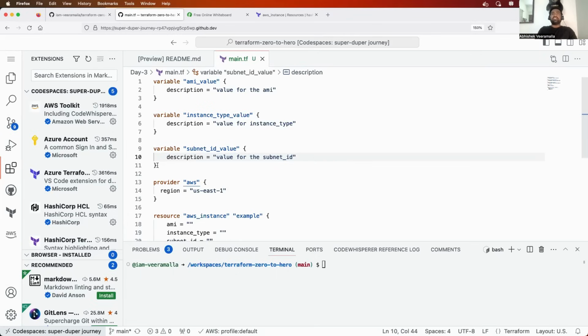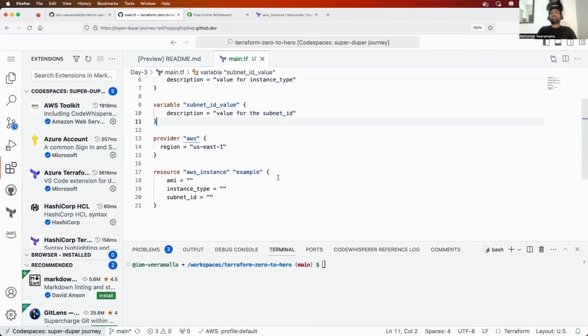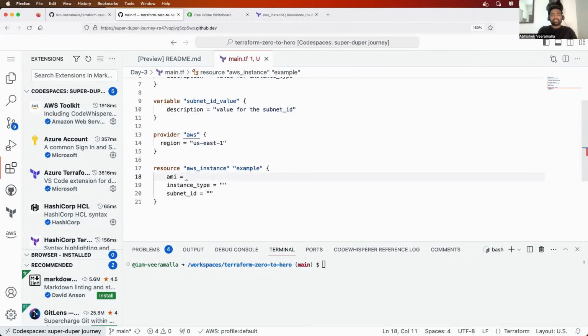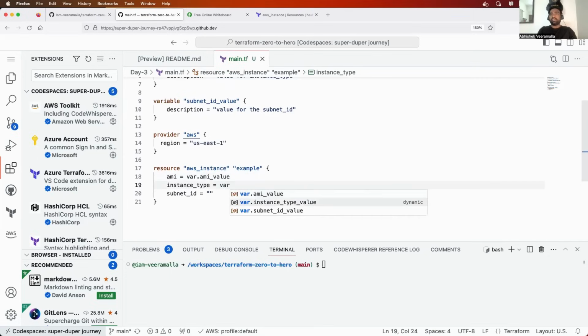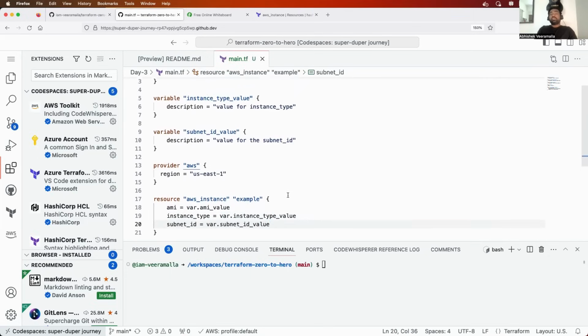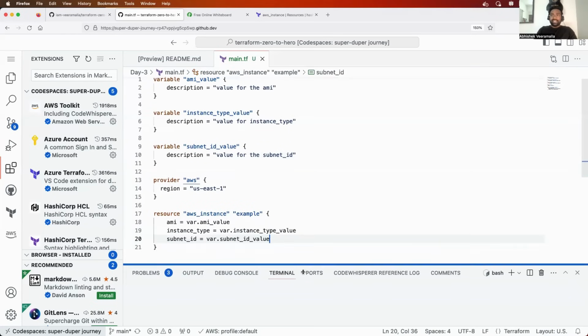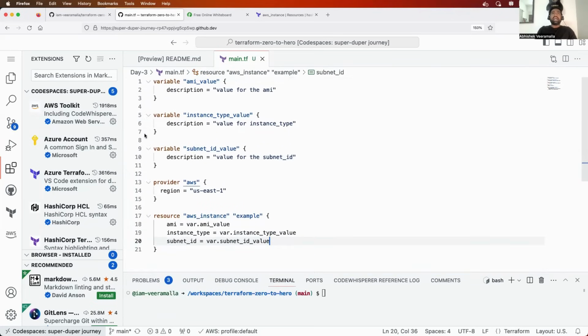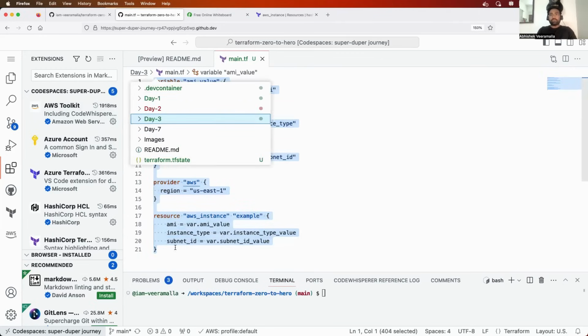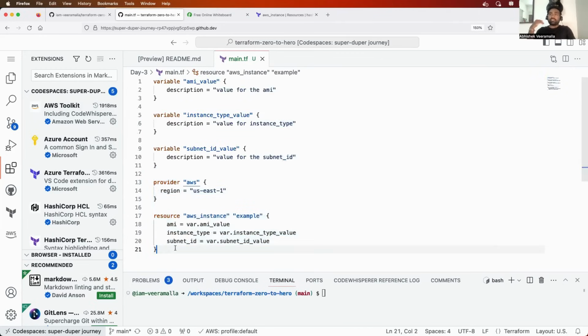Perfect. So I have this bunch of variables. Now what I'll do is replace this with var.ami_value. Here I'll say var.instance_type_value and var.subnet_id_value. So see, by using an IDE, that is Visual Studio Code and the plugins that I have mentioned, how simple is this, right? It has become so easy to write 20 lines of Terraform code. We just wrote it without even referring to the documentation. So that's the power of using an IDE and the extensions, right?